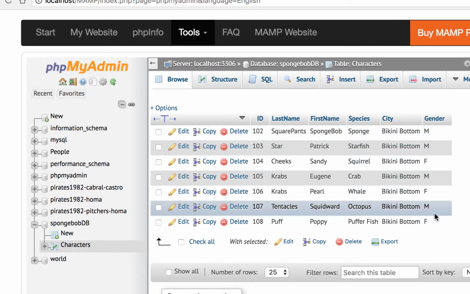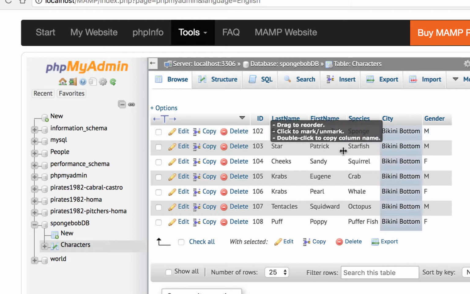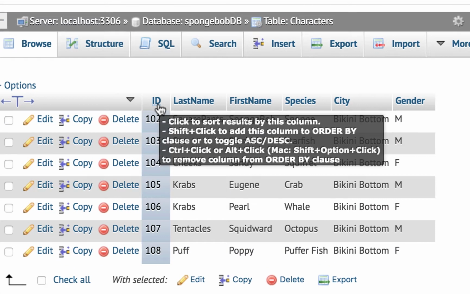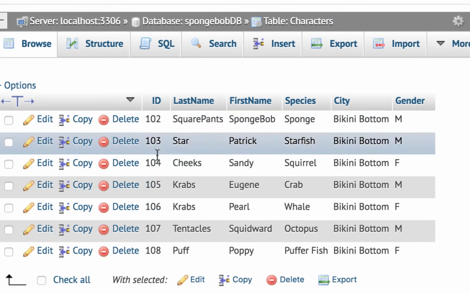But we're going to work with this, and we're going to add more characters, and I know there's not that many more characters, so we can just make up characters as we go. But we're going to have this database running, and what we're going to do is we're going to be adding records to this SpongeBob database, to this table, which is characters with a capital C. And just be aware that we do have these columns, ID, where we have auto-incrementing, so we're actually not going to have to specify that.